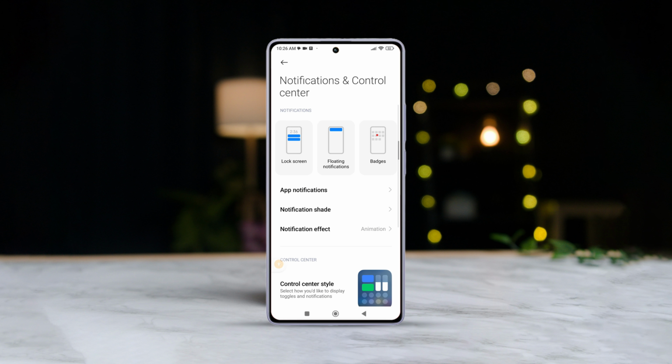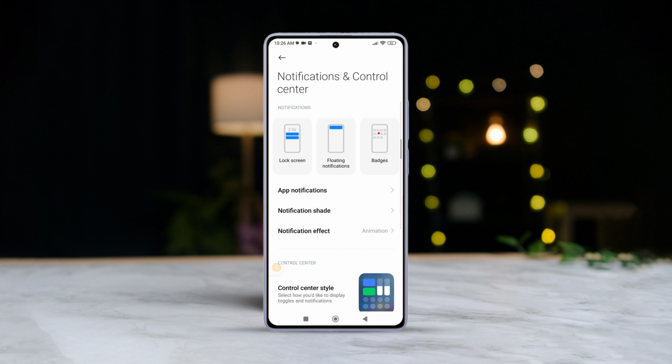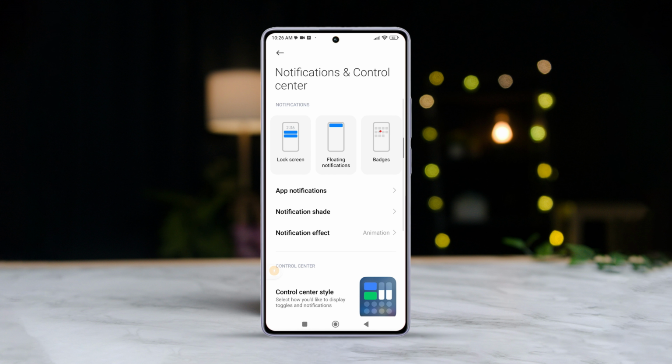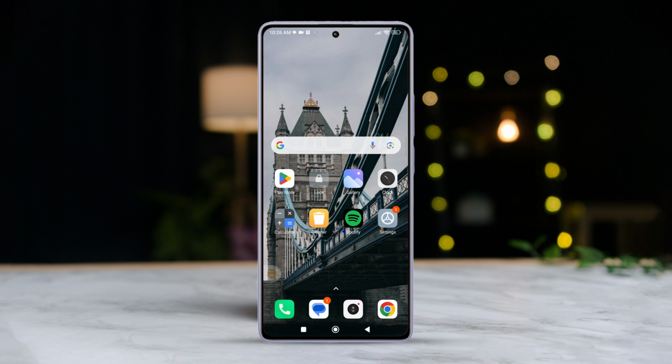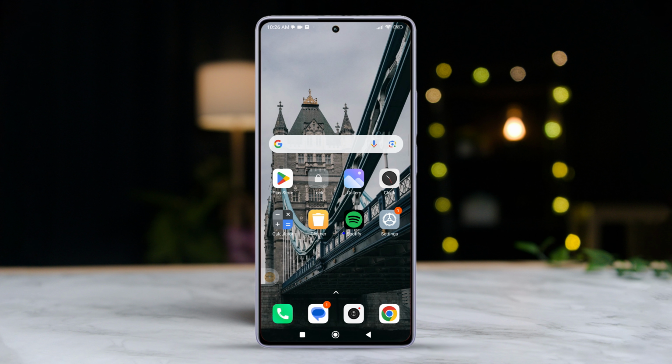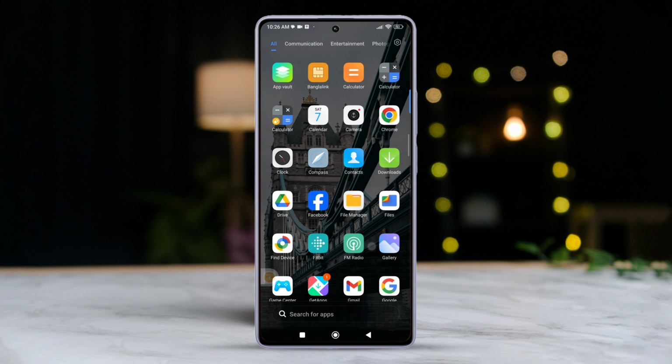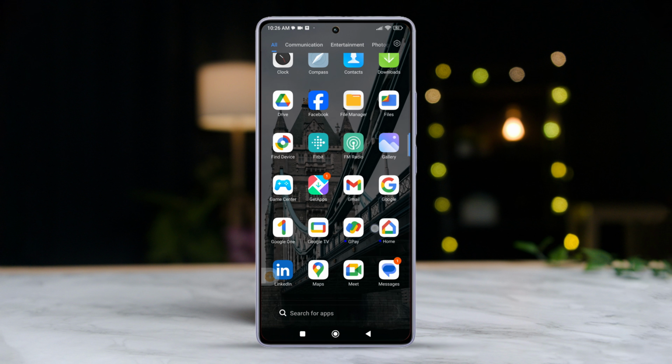Feeling overwhelmed by the constant stream of notifications crowding your status bar? Or maybe you're worried about missing important alerts buried in the chaos. Don't worry. In this simple guide, I'll walk you through managing your status bar notification icons on Xiaomi phones.